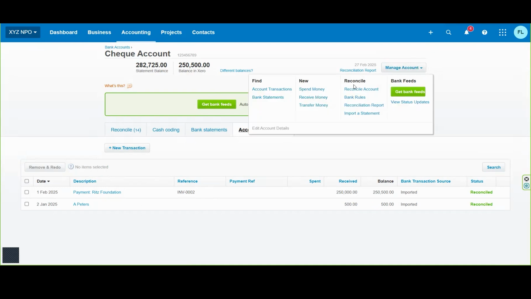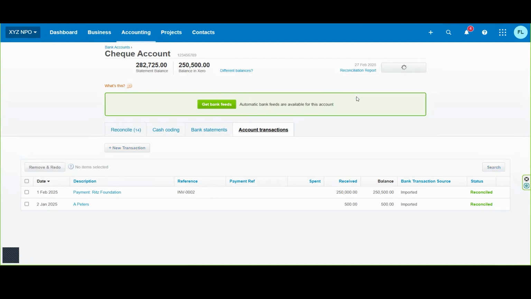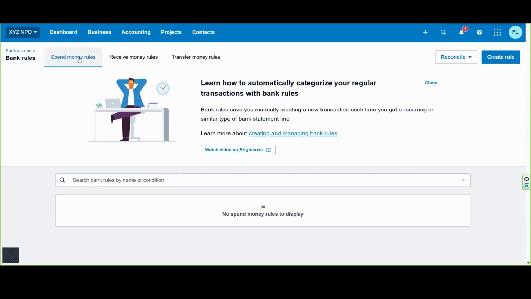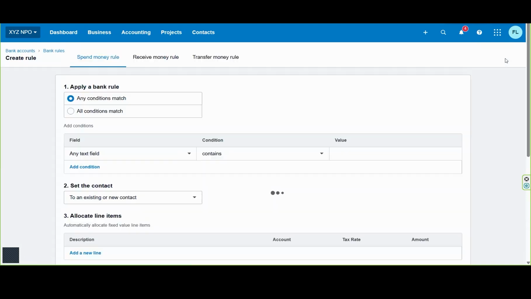So if I go into manage account, you'll see that I have 4 tabs. I'm going to the tab that says reconcile, and then I'm going to click on bank rules. So at the top, you'll see that you can set a bank rule for spend money, for receive money, and for transfer. I am going to create a rule for a spend transaction. So I'm going to click on create rule.